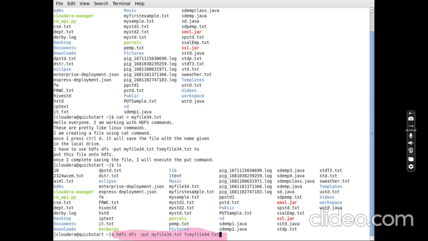Let me show you the next command to be executed. This is very important whenever we are working with Hadoop sessions. As a student who is working with Hadoop, you are supposed to learn this command. Say, for example, from my local drive I want to put a file into the distributed network, into HDFS.